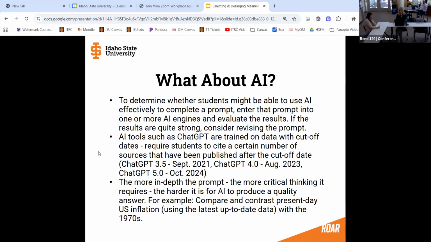So what about AI? I looked at some research. I found some really good resources from Yale University, and I have included links at the end of this presentation to those. So this seems like duh, but to determine whether students might be able to use AI to effectively complete a prompt, paste it into ChatGPT yourself and look and see what results you get back. If the results you get back from ChatGPT are quite strong, then you might want to consider revising that prompt.